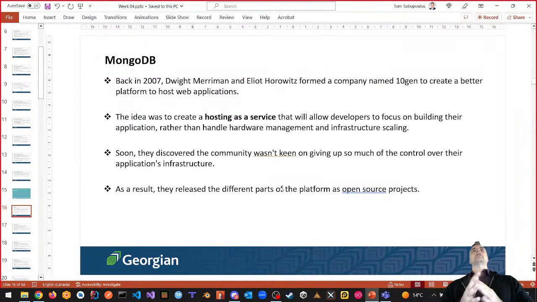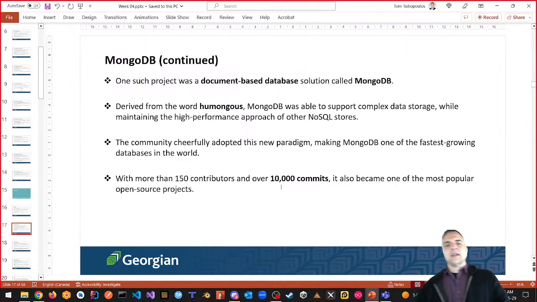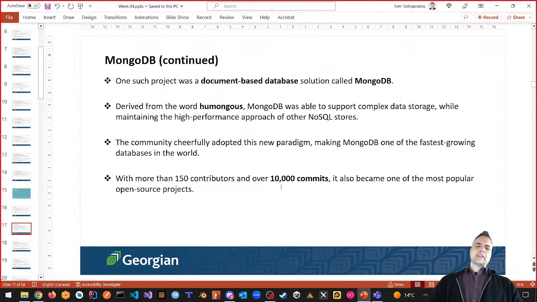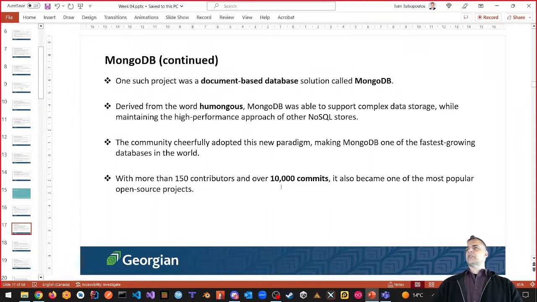And the other component, of course, was some kind of NoSQL database with a BSON format, which we're going to talk about in a second. So again, MongoDB was a big project. It came from the word humongous. That's where Mongo came out of. And they had a lot of different contributors at the time.